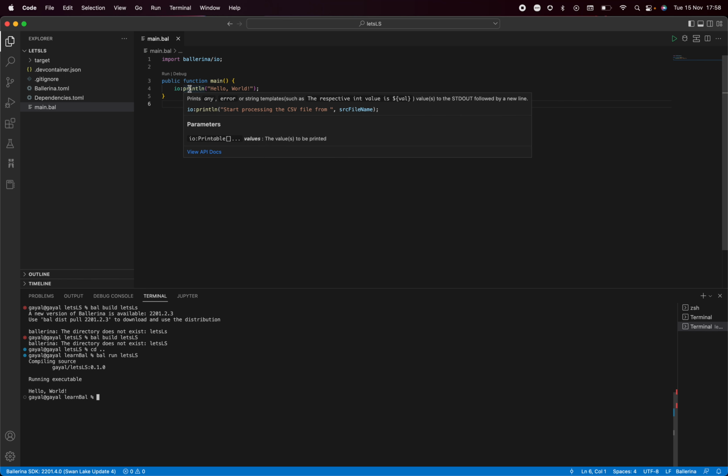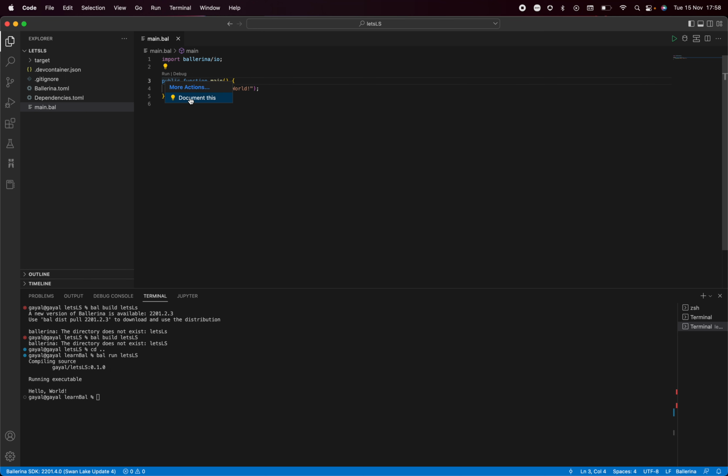In the next video, let's go through these features. This is the hover feature, and this is a code action. Likewise, let's go through these features in the next video.